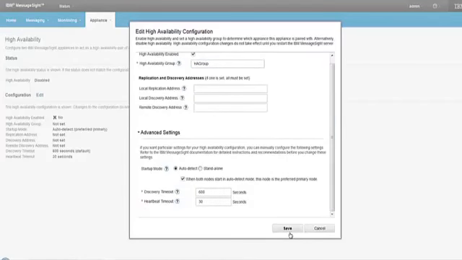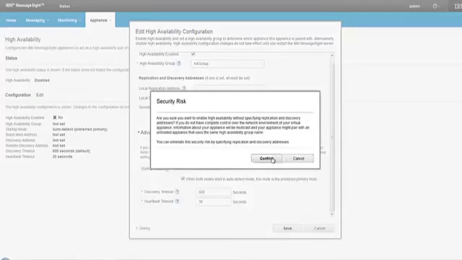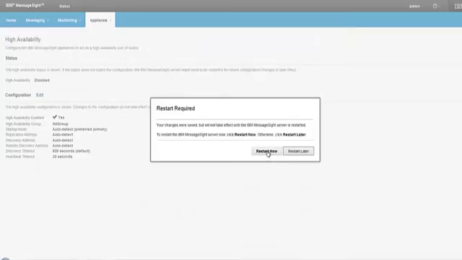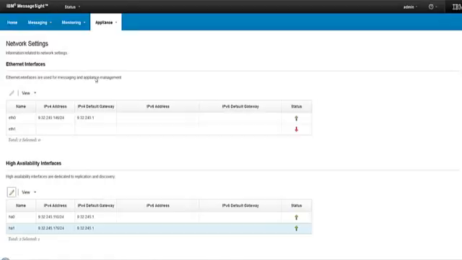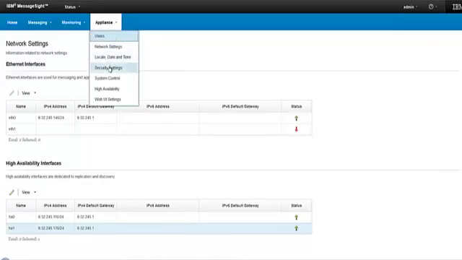We're going to save this instead of defining the addresses because it will find our other server if it's part of the HA group. And it's giving a warning saying that there's a security risk to doing the scan. And once done, you have to restart the MessageSight server.